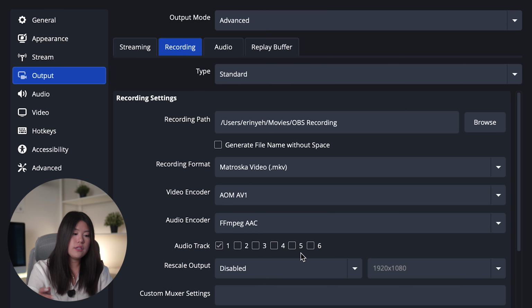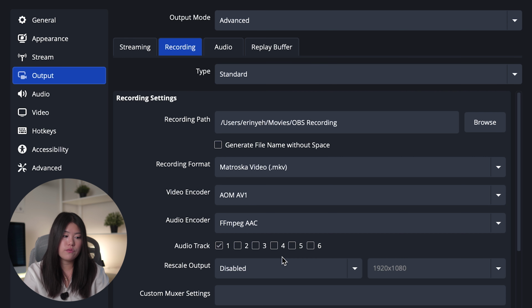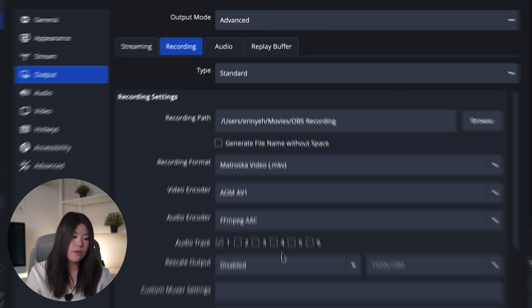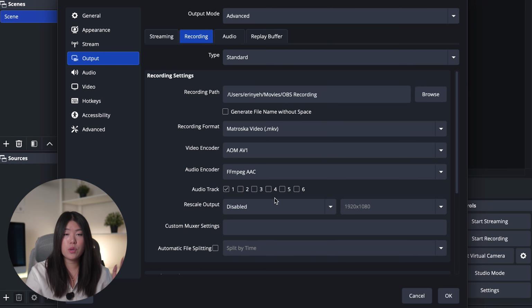So this is actually a really useful setting, especially if you want to separate your microphone audio from your computer audio, but it can be a little confusing, so I'm going to come back to this near the end of the video. But for now, let's keep moving through the recording settings.